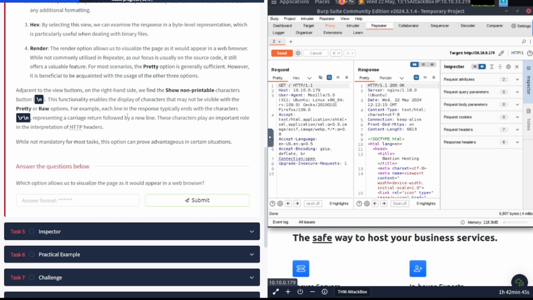All right, so let's go ahead and this is what they're talking about here. So show non-printable characters and such. So you click that, now you can see additional information there. All right, which option allows us to visualize the page as it will appear in the web browser? And that is going to be the render.